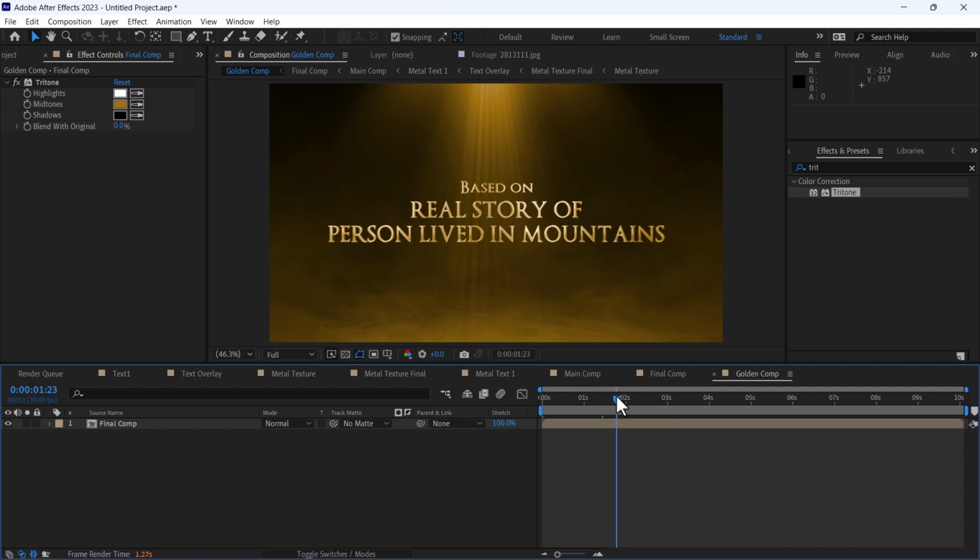And if you don't want to use this tritone, leave it. You will have a silver color. So you have two variants. One is gold title and other is silver title. And this way you can create multiple text compositions and join them to create your own trailer.